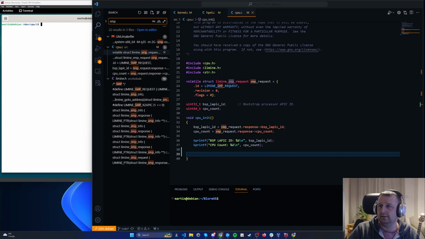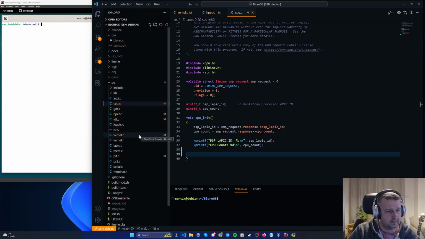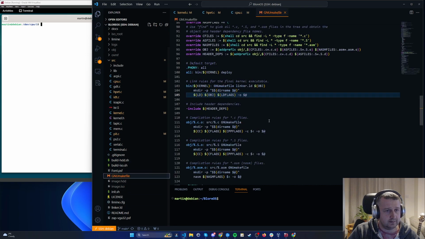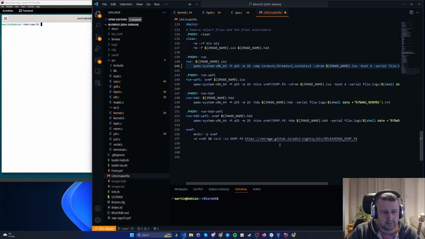All right, so you're going to get to see how we turn on all the cores of the system via code today, which is pretty cool, pretty easy too. I'm just going to go into my makefile and tweak the amount of cores that I give the emulator. So I'm going to give it 4 cores.